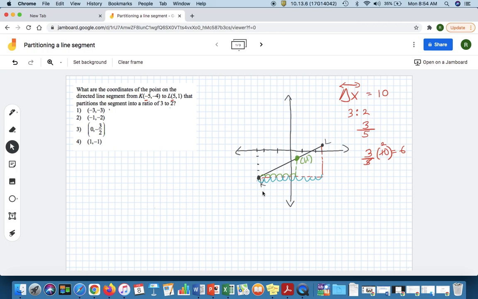You could also model for them how to do this with the change in Y. Again, they only have to do it once to get to the solution, but to verify the answer, if we look at our change in Y, from -4 to 1, that's 5 units. So if we're looking for 3/5 of the way, and our change in Y is 5 units, that divides out and we get 3. So in this case, and I'll use yellow in this case.